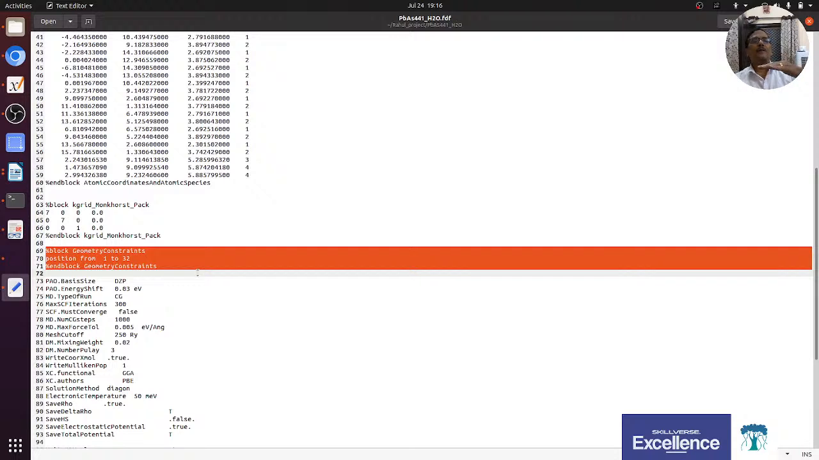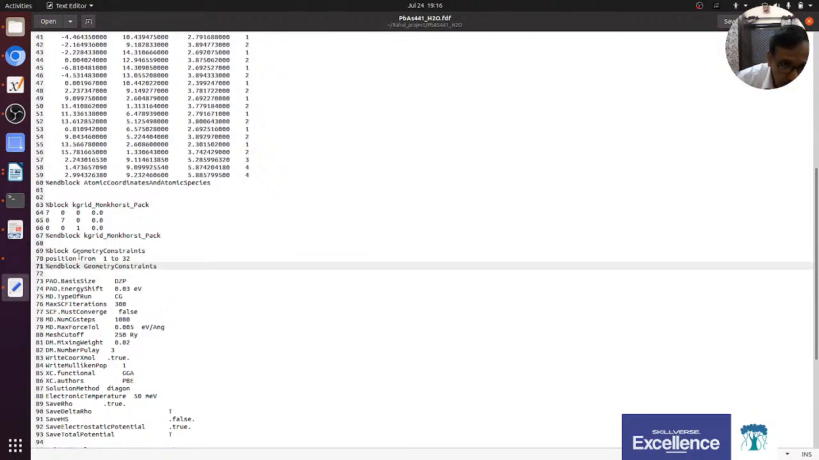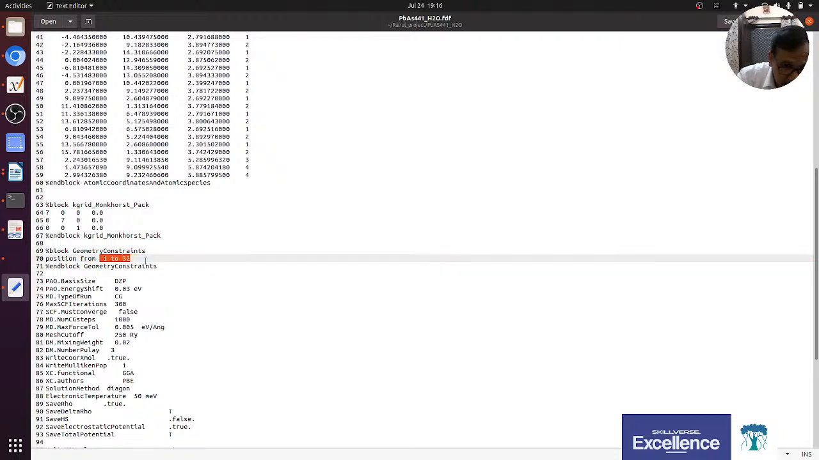I keep that planar structure fixed, because both the water molecule and the planar structure are already optimized, so I don't want to disturb the structure of the planar structure. So I fixed all the atoms of that optimized planar structure. Here I'm using the geometry constraints block, and the positions from 1 to 32, meaning the planar structure, are fixed now. And then I am keeping only these three atoms, or the single water molecule, free to move.